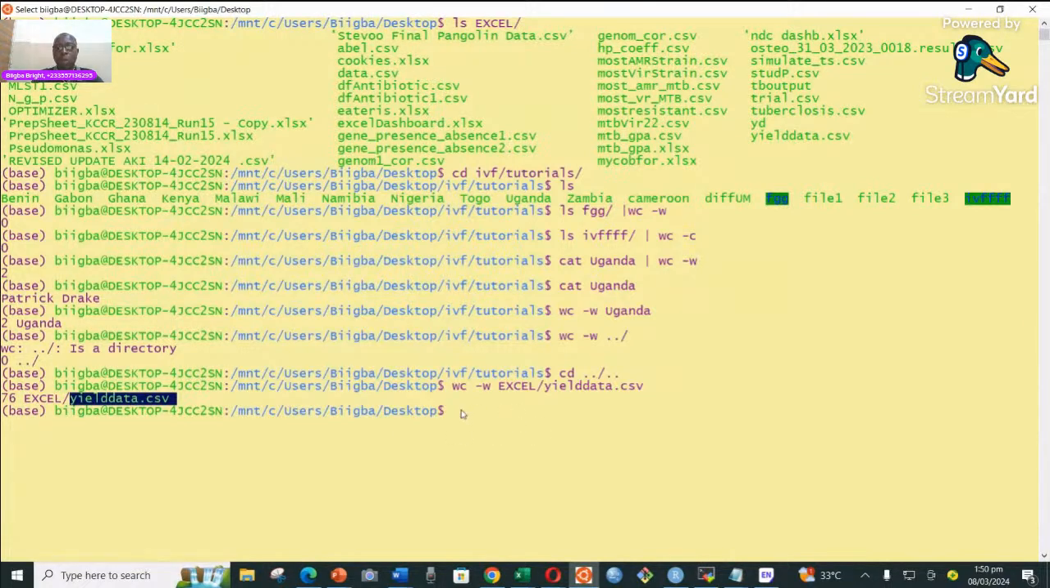So that's one of the ways through which we actually do count. So we can use the count several ways that you want.